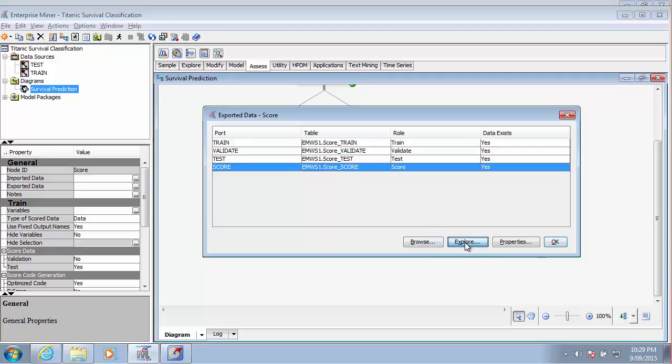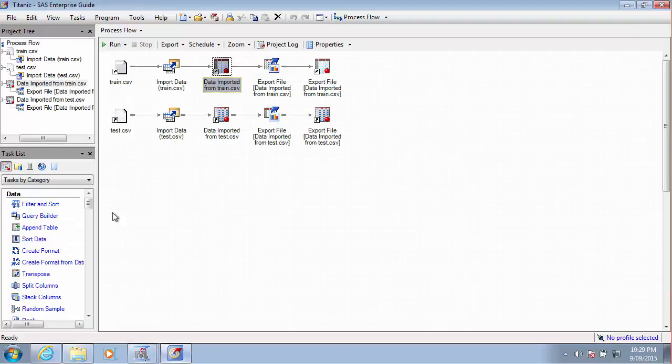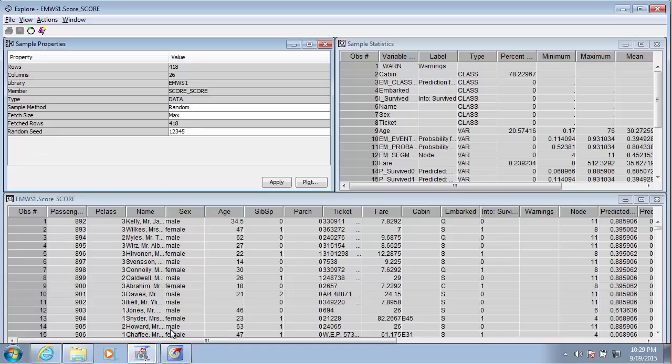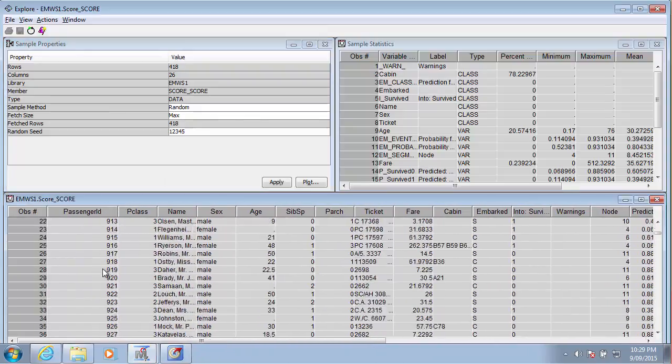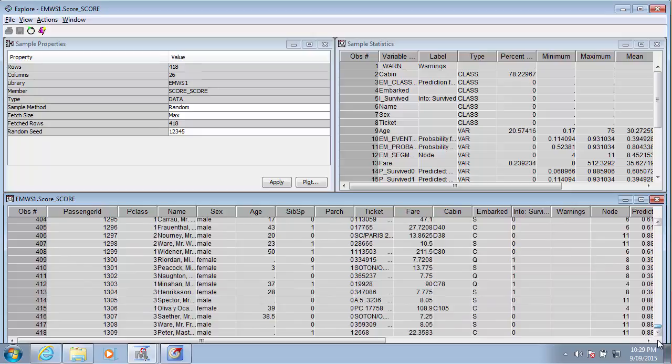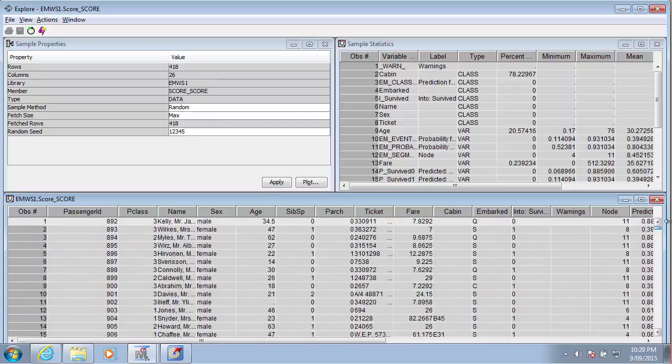So if we explore this, there should be just data from the test set. So just this data. We'll be able to tell this by looking at the passenger IDs. So the first passenger, yeah, so that looks a little bit closer to what we wanted. Absolutely.